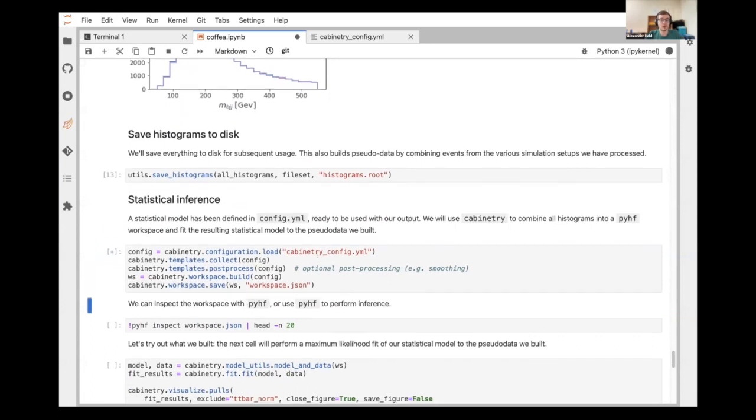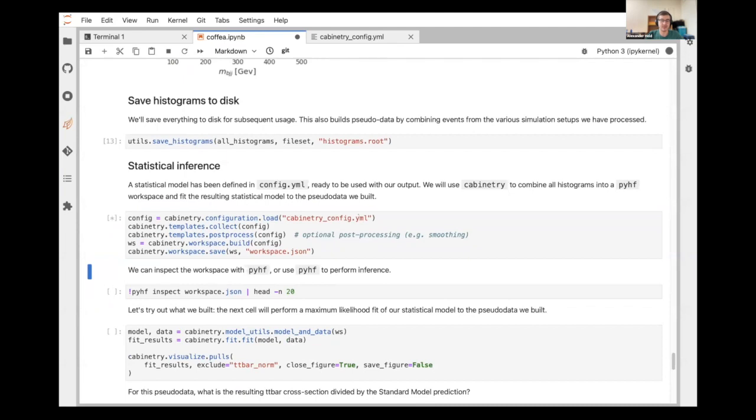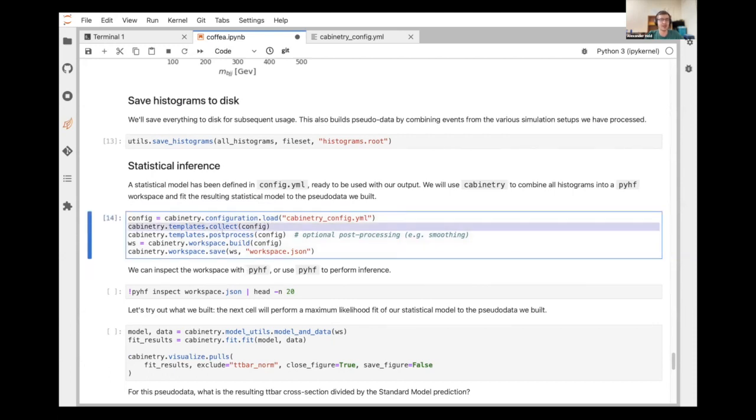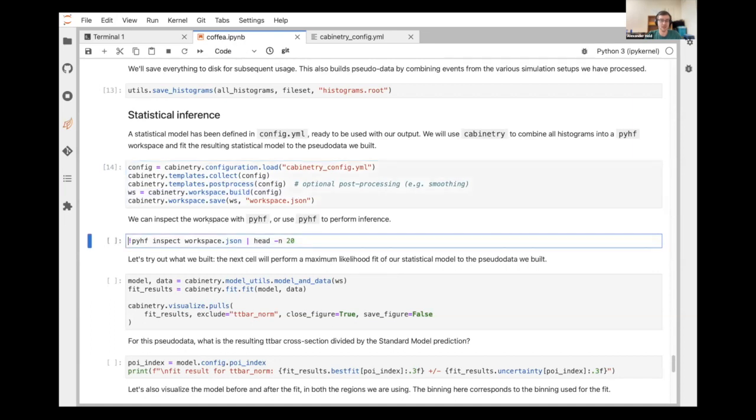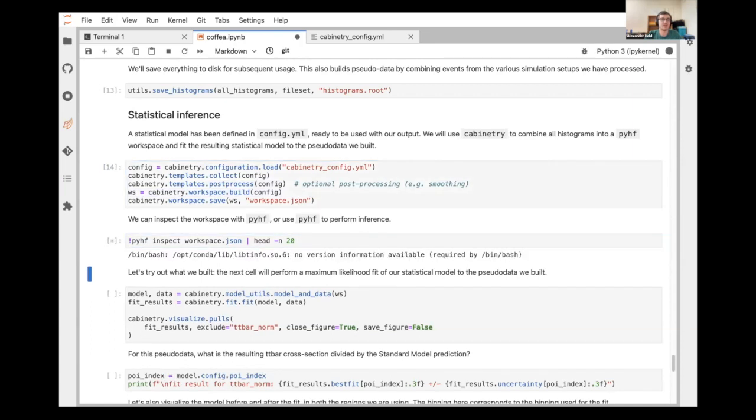So we're loading this configuration file that we looked at just a minute ago. What cabinetry does is it now collects all of the template histograms that are required by this configuration file to build a statistical model, which is this line down here. There's optional post-processing, which isn't strictly required for this case, but it's generally something that you might need. And then when we have all of the histograms available, we build a workspace. We also save it to disk here in case we want to use it afterwards. And this is a workspace that you can feed straight into pyhf.